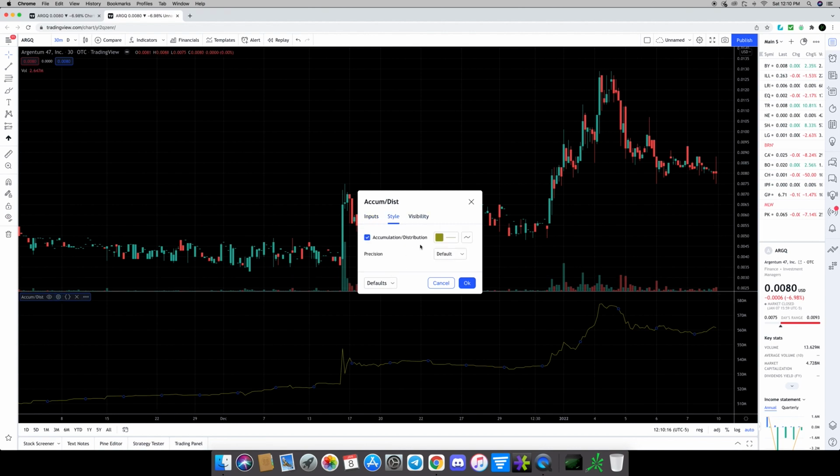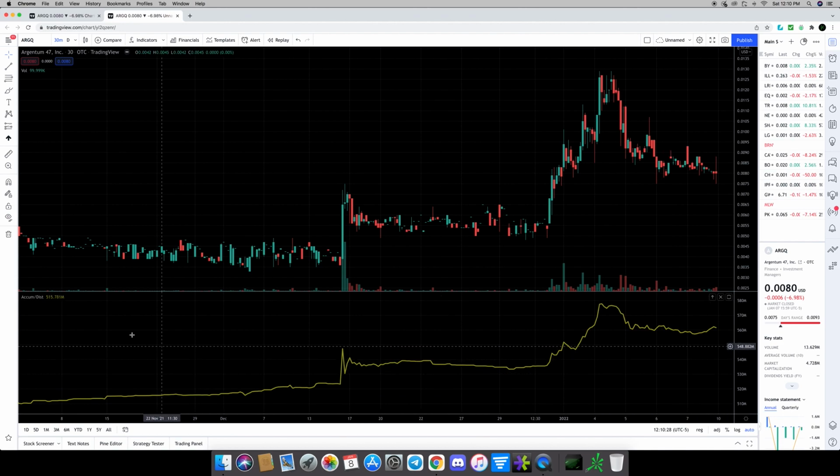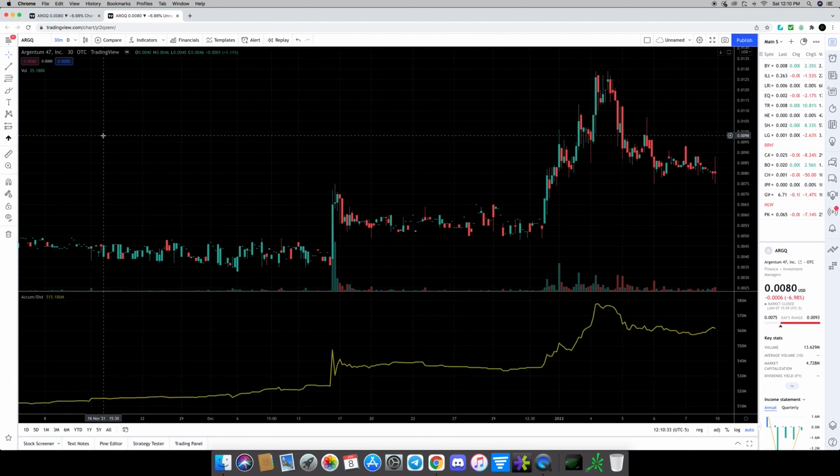Click style, click on the line. I usually make it second or third, doesn't matter. Whatever's preference for you. I like it a little bit thicker so you can see it. Click, and you're good to go with your accumulation. And it shows you if the stock is getting accumulated or not.